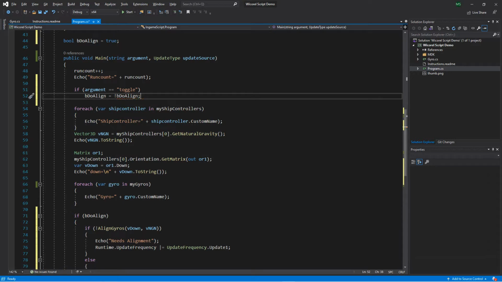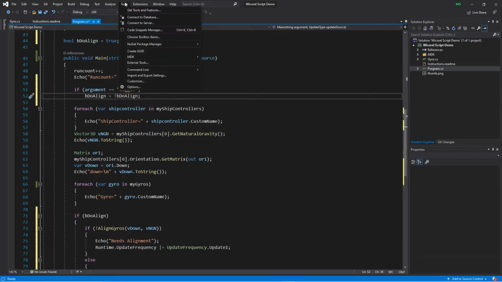Alright, so now we're checking the argument that's passed in. We're seeing if it's equal to toggle. This is a simplistic way of doing this, but it does work. And then we're setting the value of do alignment to not do alignment. So if it's false, it'll be true. If it's true, it'll be false. So let's compile this.